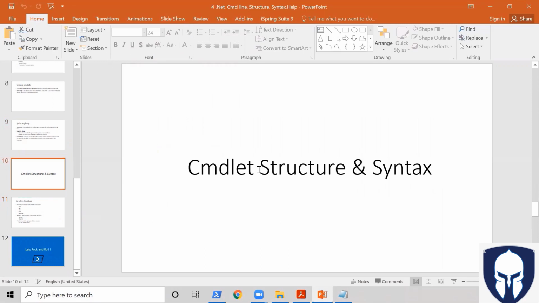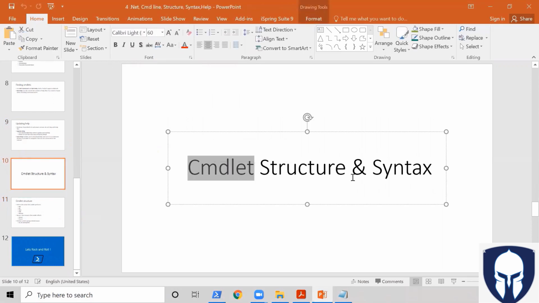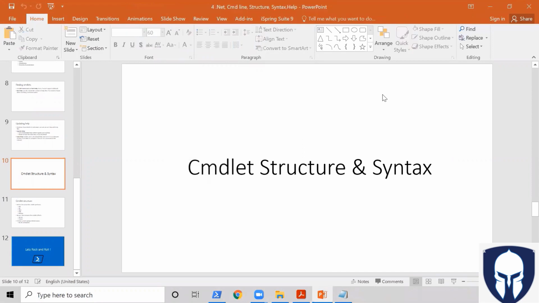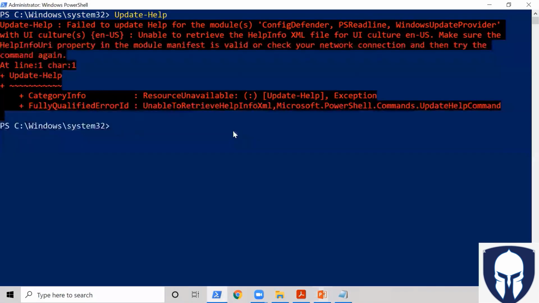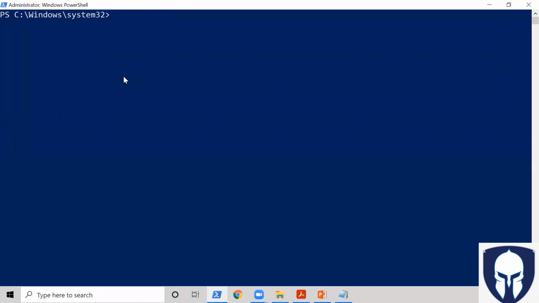Let's go on and move to the command structure and syntax. We are going to see about the structure. What is the structure? For example, we have seen so far what all the commands we have. I said, right, failed to update help. These are all related to, let's say, some modules that are not updated or already updated, and you don't have to worry about it.